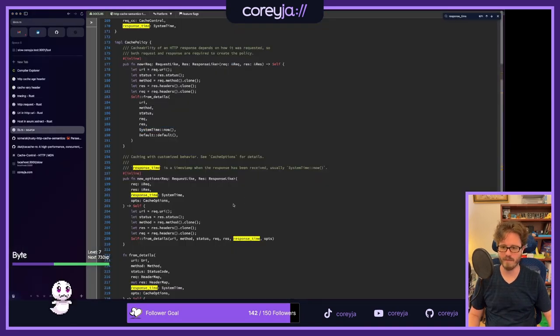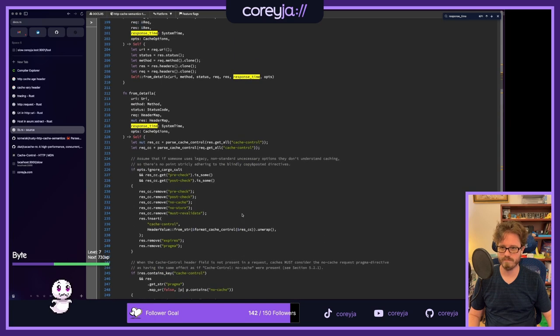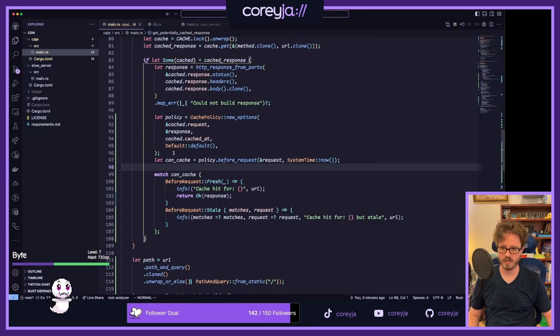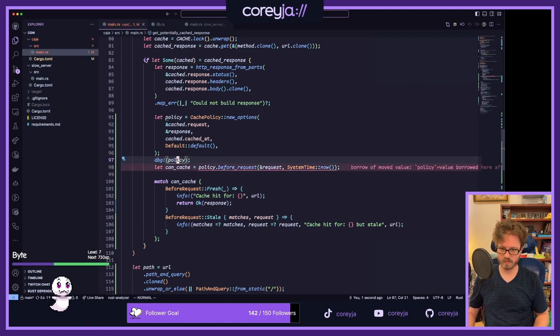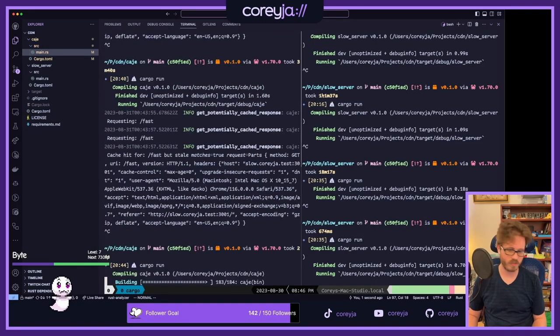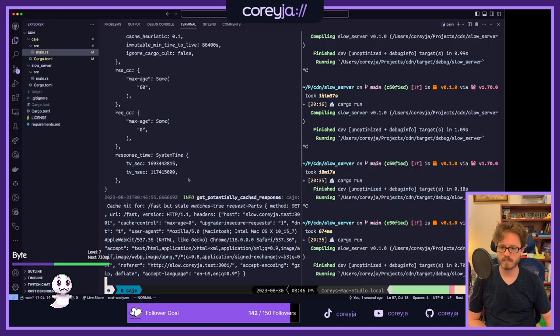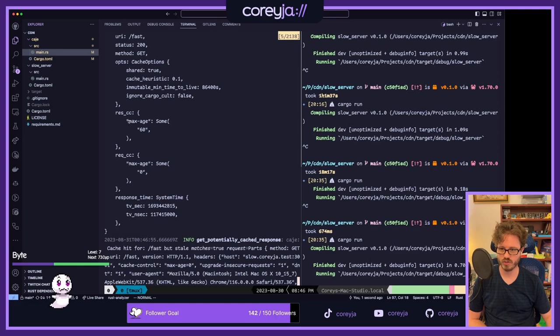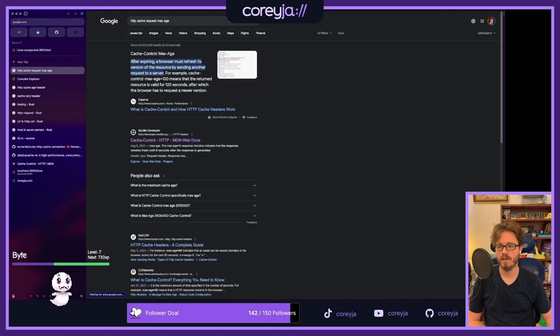But back to why this thing is stale. Why are you stale? Oh. What if I just debug out the policy? Is there interesting things in this policy that I can look at? Let's find out. It looks like there could be. Okay, max age. Request max age. Okay. HTTP cache request max age. So is this saying what the max age is of a request?